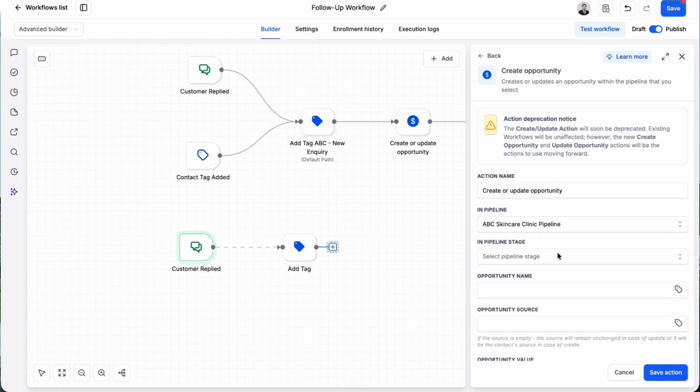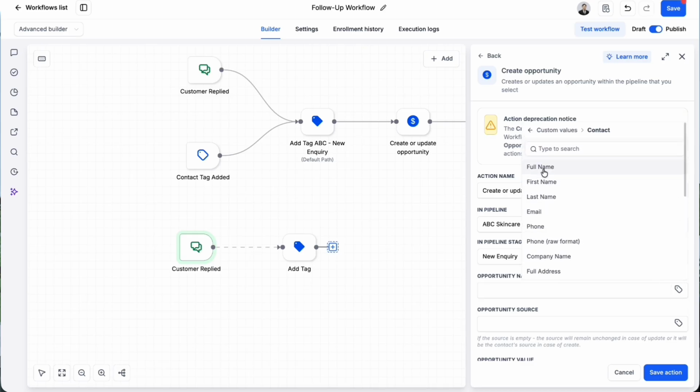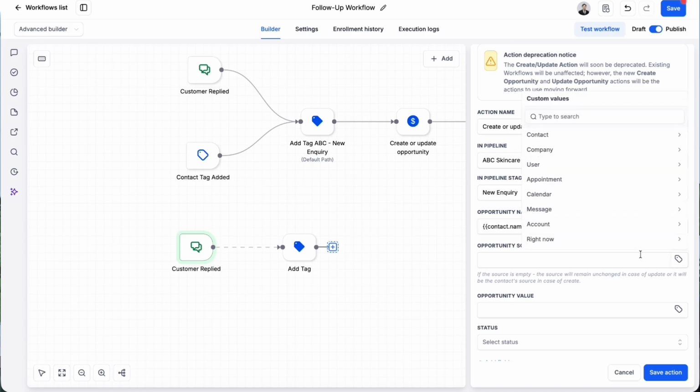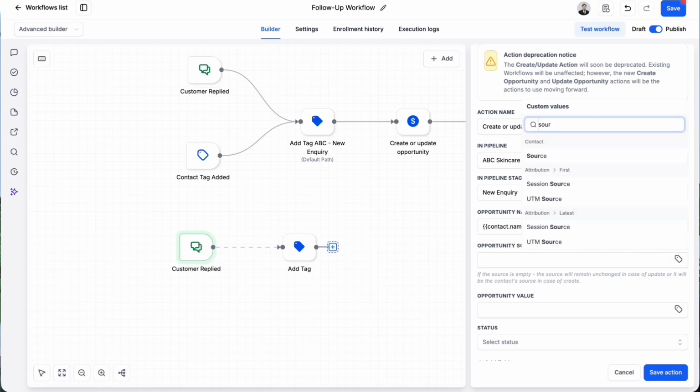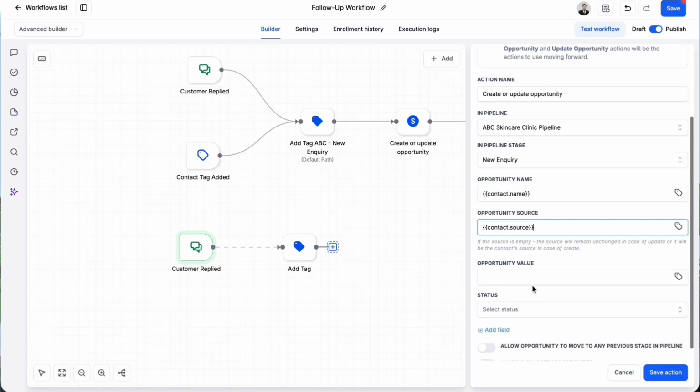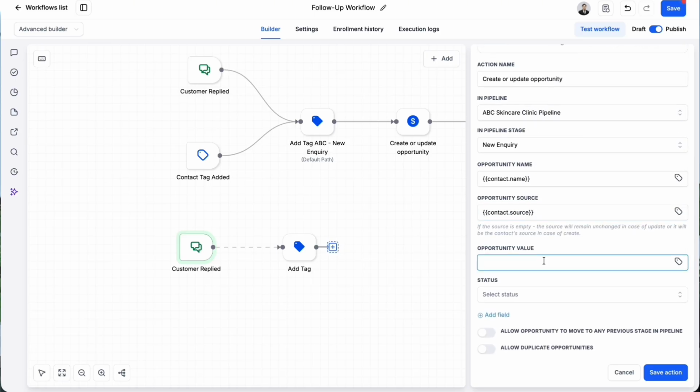All right, so ABC clinic, and then we're gonna use probably new inquiry, and opportunity name. You can just use the name of the person, contact full name, and opportunity source. We should put source, yep, contact source, and then we can also add opportunity value. We can just leave it blank because sometimes there's not gonna be any opportunity value. Then it's just this one. We just put open. Yep.